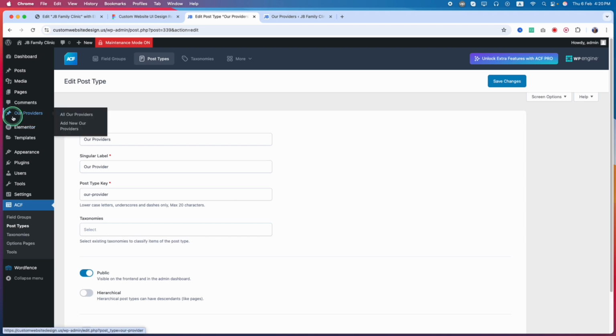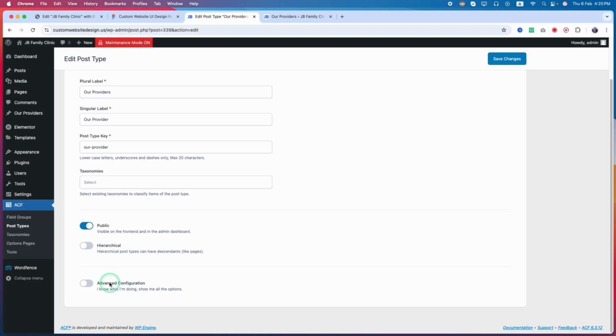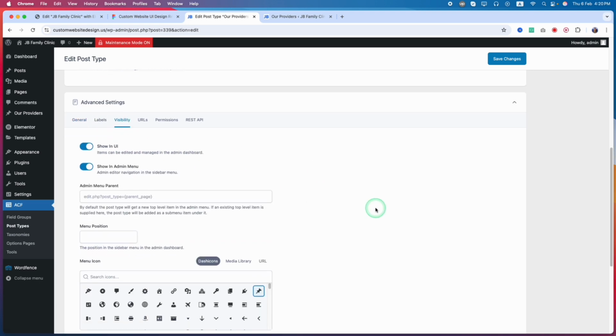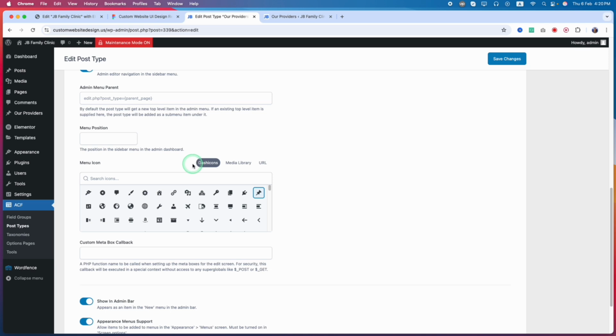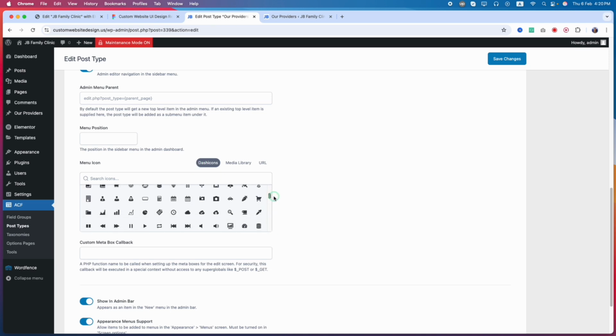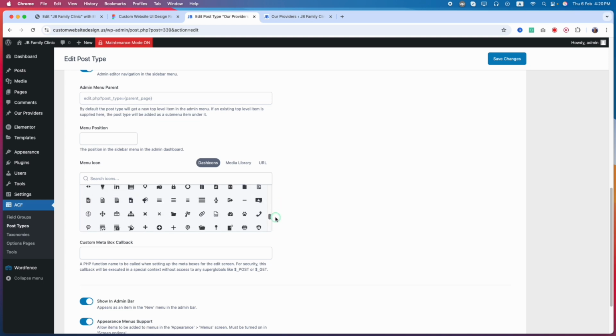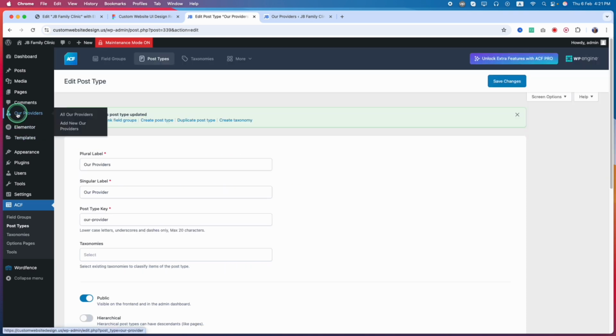However, the icon is not related to our providers. To change the icon, I will click on advanced configuration, and then on visibility. Here we have the icon set, and we can select an icon that relates to our website or our provider section. I will add this type of icon, then click on save changes. It just changed like this.